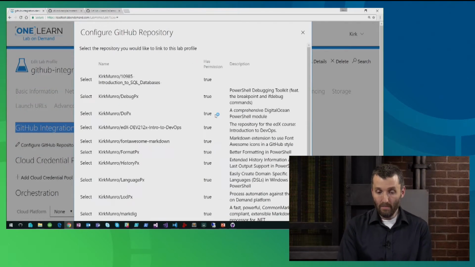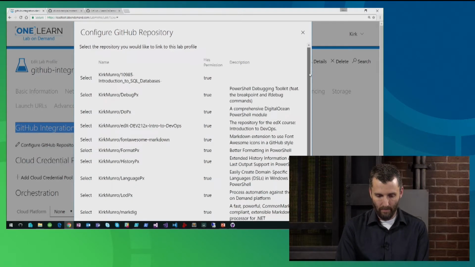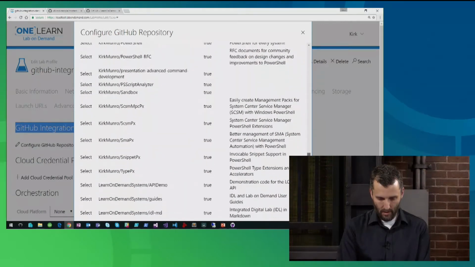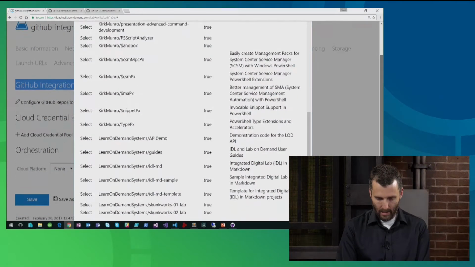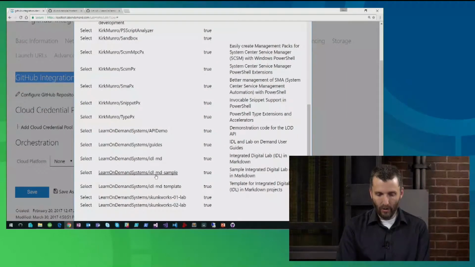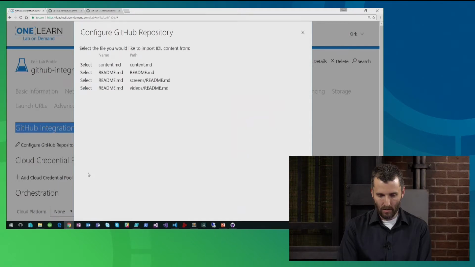So now that it's logging me into GitHub, it asks me to pick the repository where I want to pull content from. So I'm going to scroll down to, oh, I have to use my bigger window because I'm zoomed in, IDL MD sample. If you're unsure of which repo, I've got a lot of them. When you're starting out, you're probably not going to have very many. You can click on this link, and it pops open the repository inside your web browser so you can take a look. But if you know the right one, you can just click on select and go directly to it. So I'll select that repository.